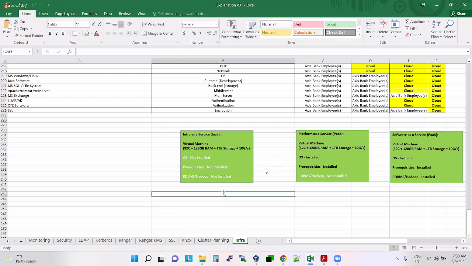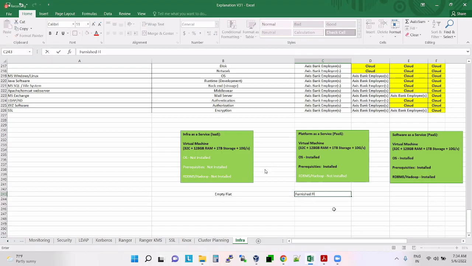This is an individual flat, an empty flat. IaaS means empty flat. PaaS means, what is this one? A finished flat. And this is a star hotel room.